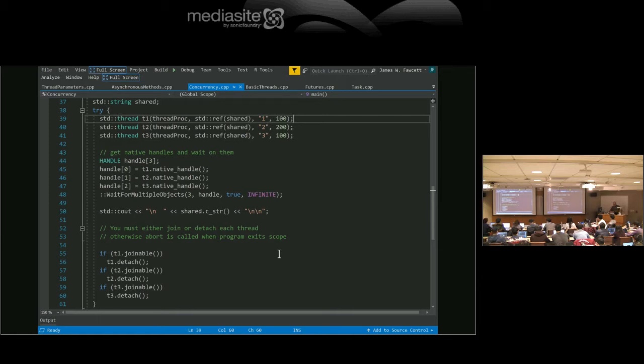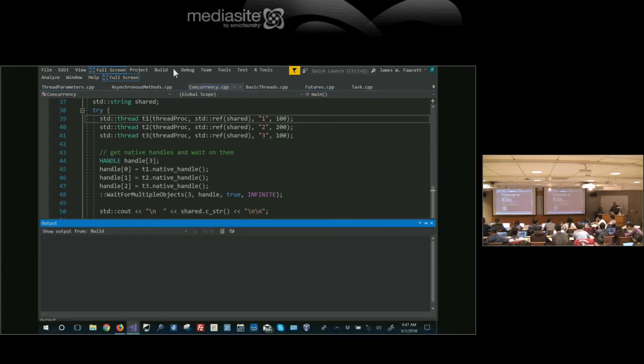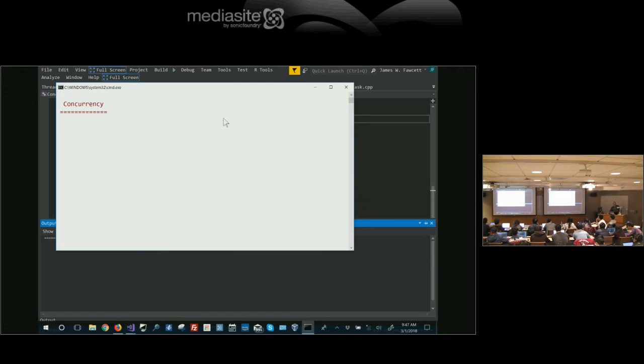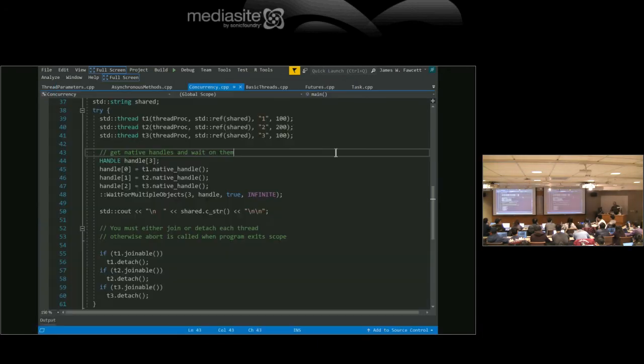And now detach doesn't wait on anything. It just disassociates that thread from the thread object. So here's my 1, 2, 3, 1, 2, you can see it's kind of interleaving. So each one of these threads is just adding its own ID to the end of the output, and so on. Now, let's see what happens if we don't wait.